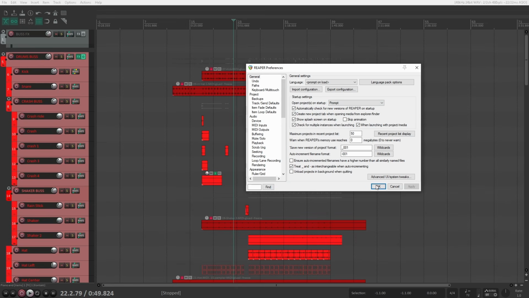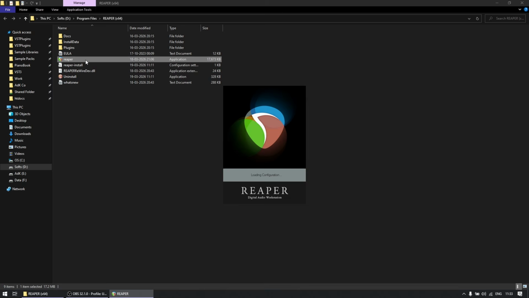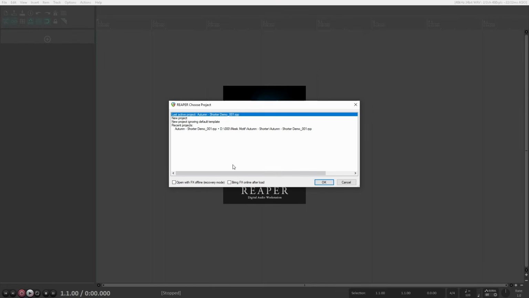I'm going to apply and OK, because now when we open up REAPER, it will prompt us what to do. We can load the last active project, we can start a new project, we can choose from templates, and it will even show a list of recent projects. And there you go. I think that covers all the weird and annoying defaults.